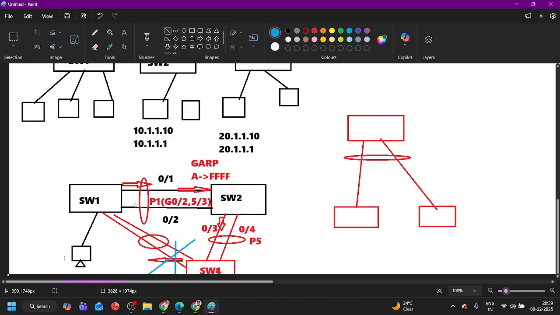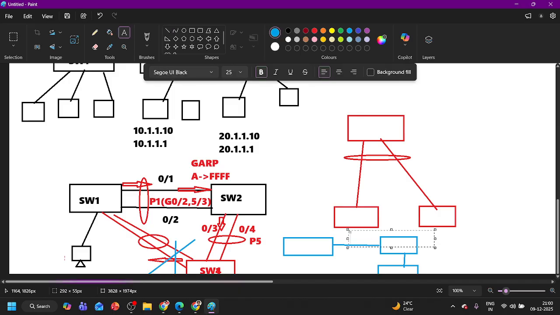Okay, so the loop-free topology is this one, right? If I talk about the logical topology, in my topology there are switch 1, switch 2 and switch 3, this is my port channel 1, this is my port channel 5, and this port channel is blocked. This is my loop-free topology. Behind this, STP and EtherChannel are there. Got it, guys?